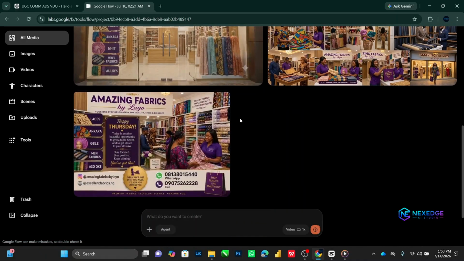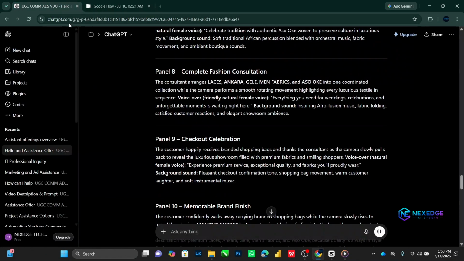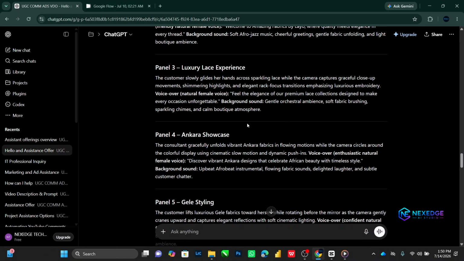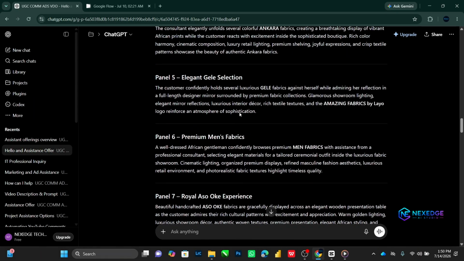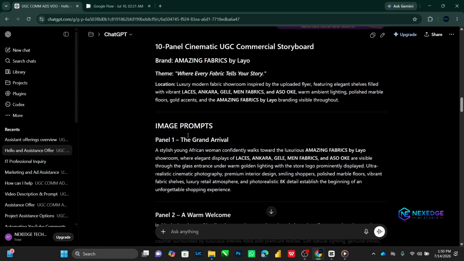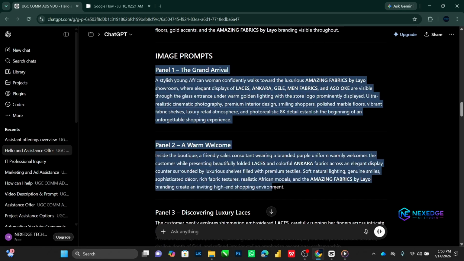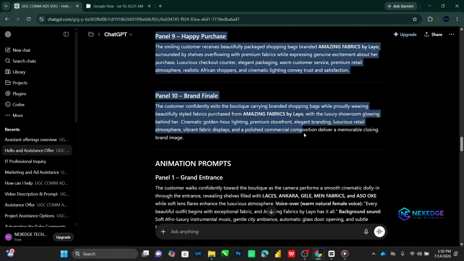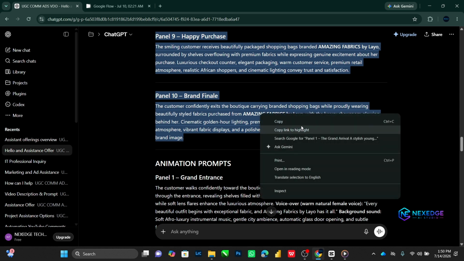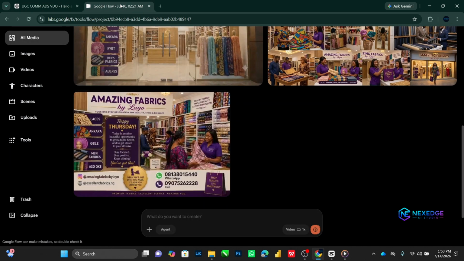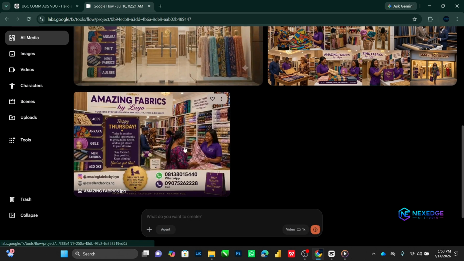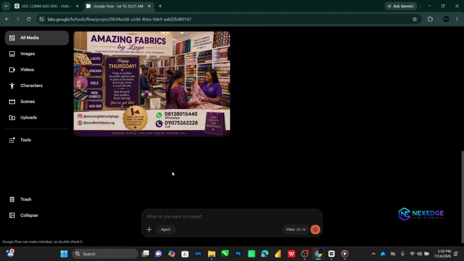So coming to my Google Flow, what I did was I copied my image prompt. I copied it from here, the 5 panels, and I went ahead and pasted it. I went to my Google Flow and I pasted the prompt. Here is my Google Flow.